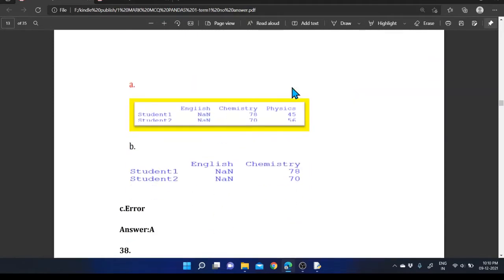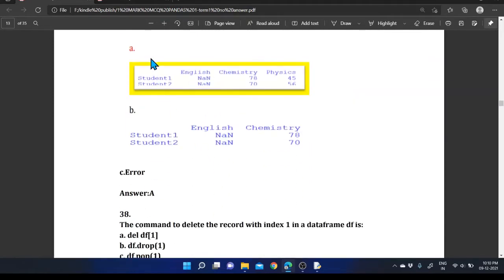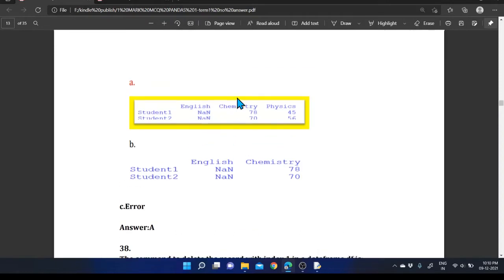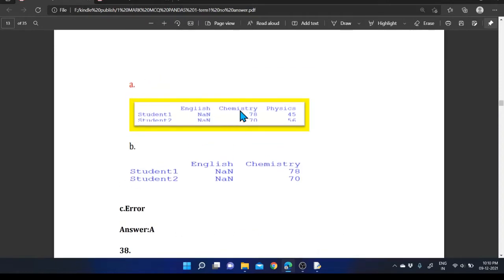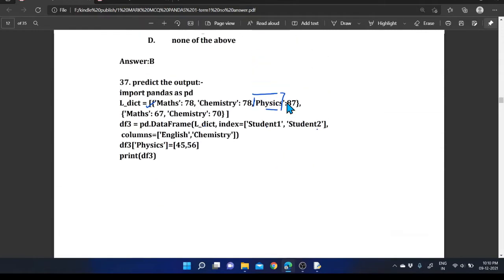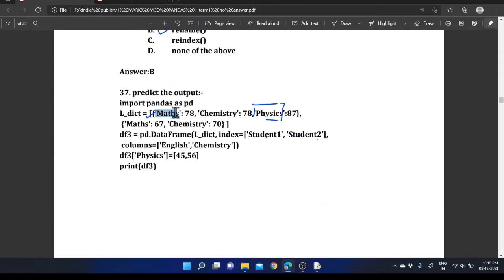So which one will be the correct one? They are providing three options, and here you can see that the column is filled with NaN, and then the chemistry and physics values are taken. So option A is the correct answer. I hope that's clear now. Whenever we are providing a dictionary, the keys must be passed as the column names. The keys that we provided within the dictionary, the same values you need to pass as the column names.